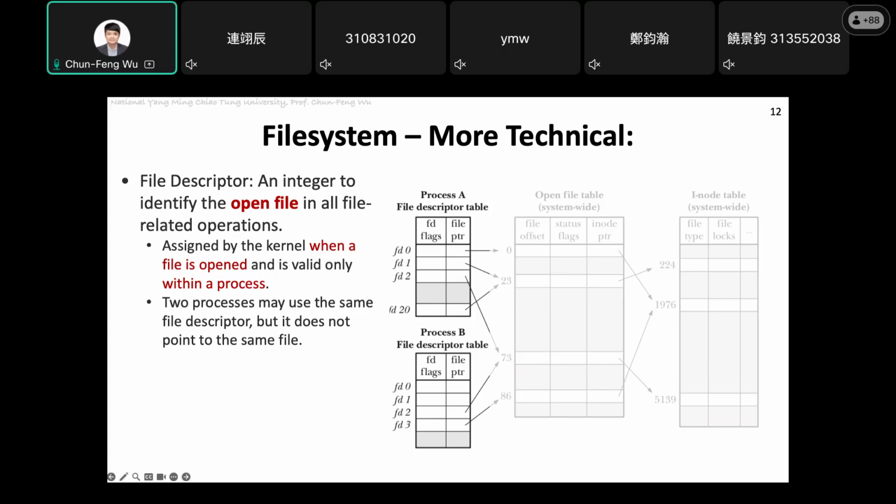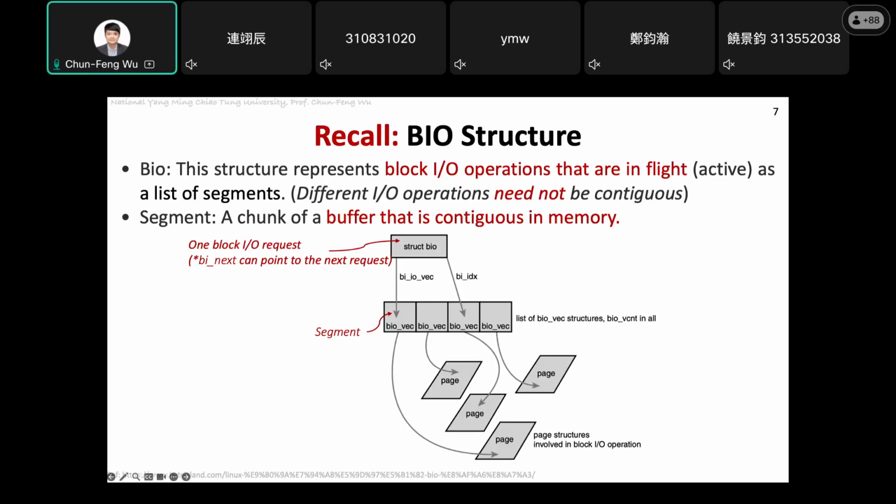All right, so let's come back to push our progress a little bit more, and then I'll let the TA take over for introducing our third hands-on. Before that, let me clarify one thing. I think there's a typo in this slide. This one should be the next request, because bi.next is about to point to the next BIO. So it should point to the next request.